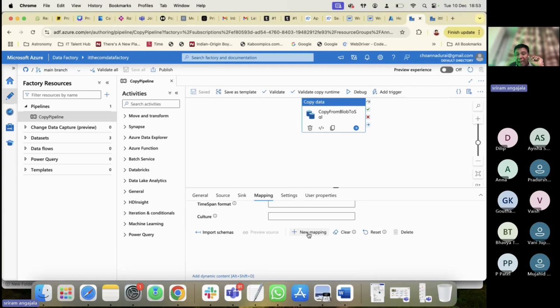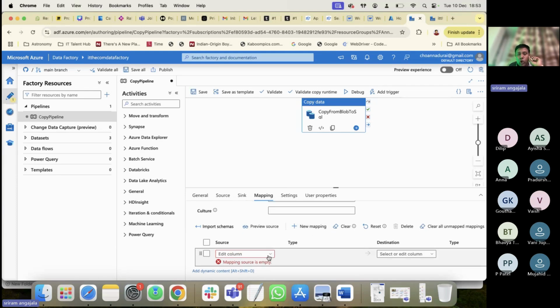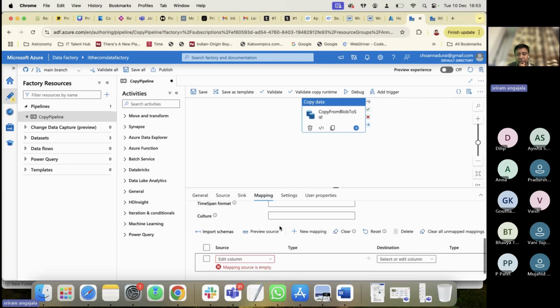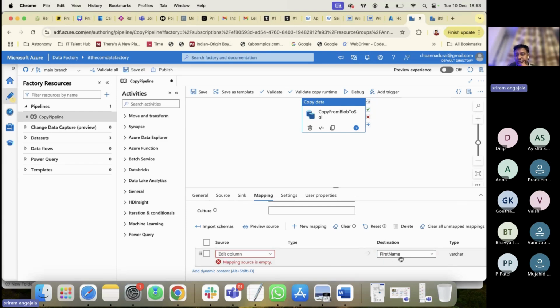Okay, so if you want to map column to column, you can map it here. If you want to map, for example, a SQL database to SQL, you can edit the column and map it. You can see here, I can map this to this. So I can map from the destination. Because it's a database, I can select from here.